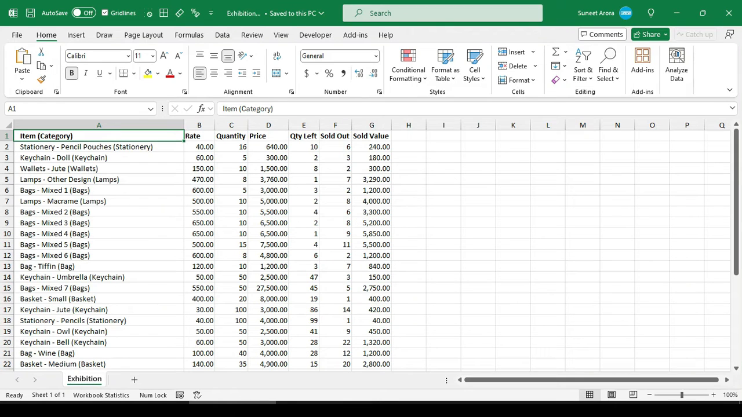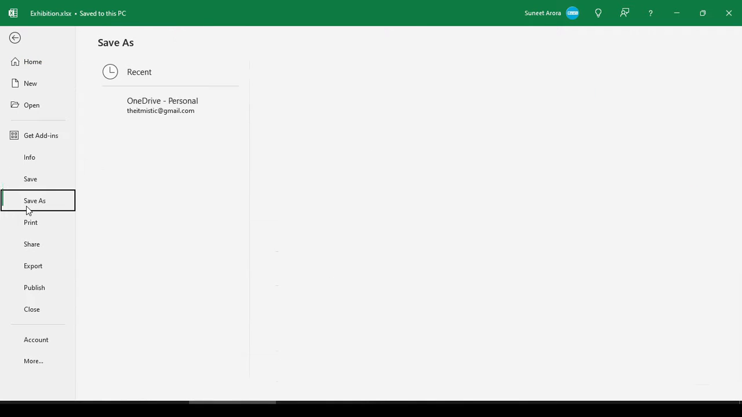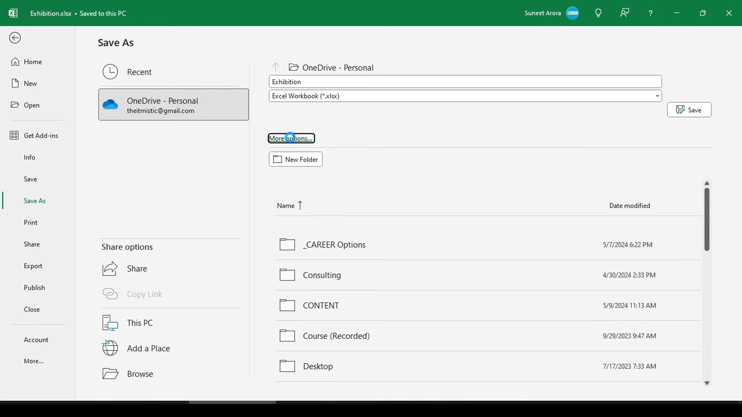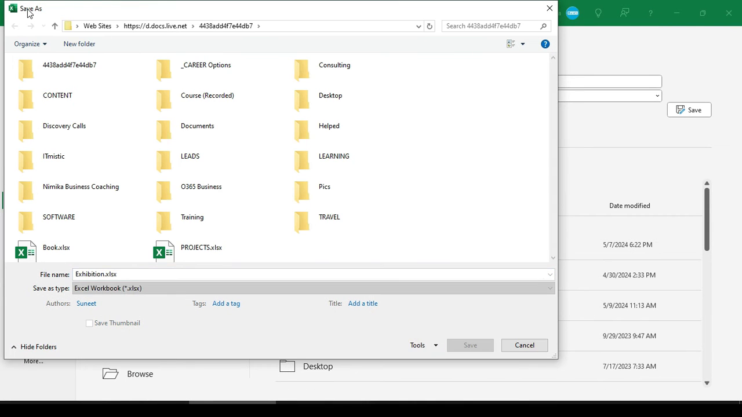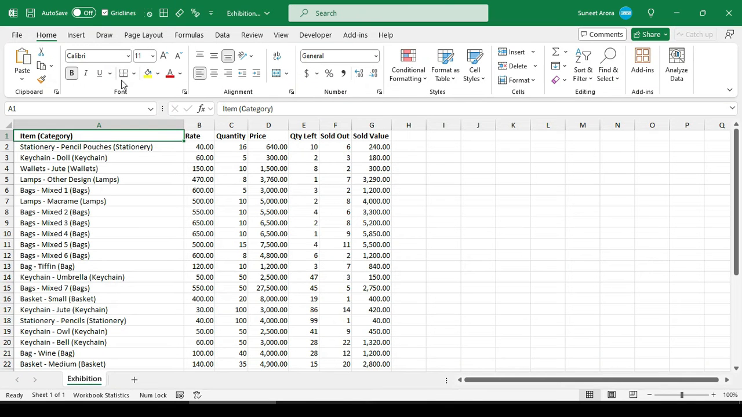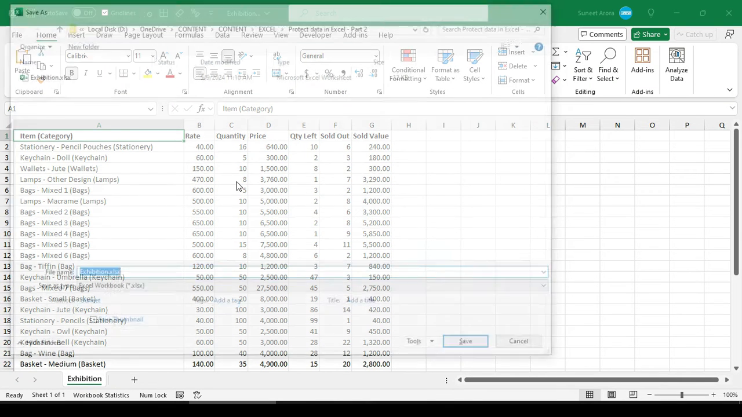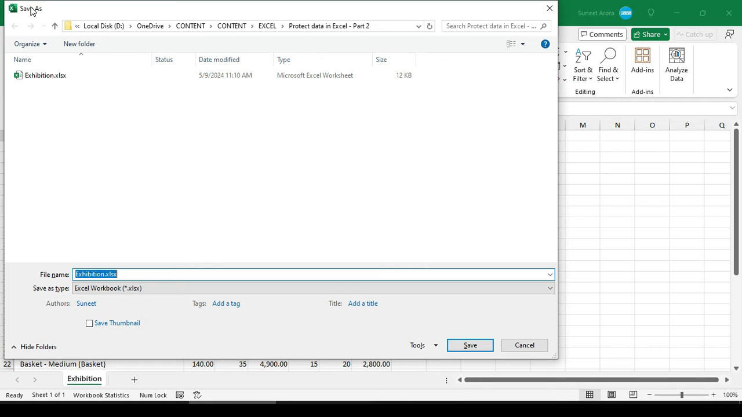Let's see various options to protect Excel data using general options in the Save As dialog box. So here we have our file, and if you press F12, or alternatively you can also go to File and Save As, go to More Options. It will show you the Save As dialog box, and if you don't want to follow these steps, just press the F12 key and you directly see the Save As dialog box, saving you some time.